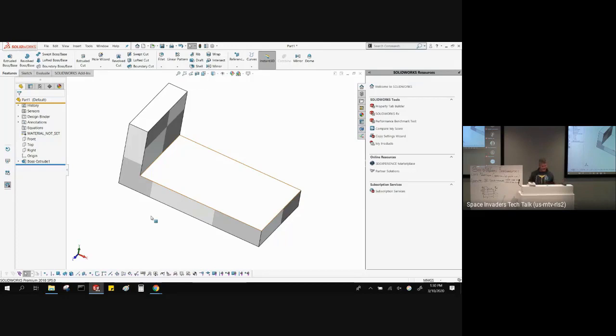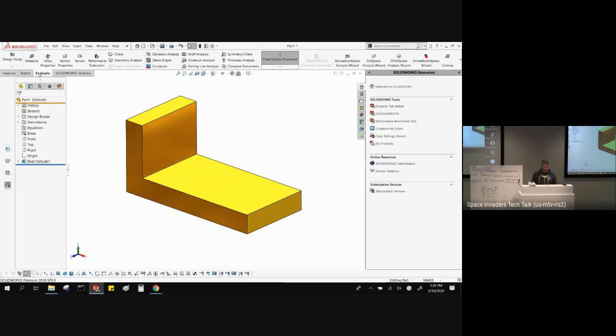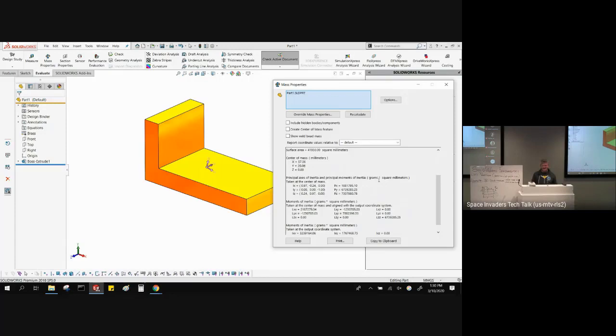What that means to me is that if I go in here and I make this thing out of brass, not only is it a pretty yellow color now, but I can go into the evaluate and I can ask, how heavy is this thing? That little purple dot, that's the center of mass. It's also giving me moments of inertia in case this thing's going to be spinning at velocity and I need to do calculations. You can save this, print it out. Also, you can reset the options.